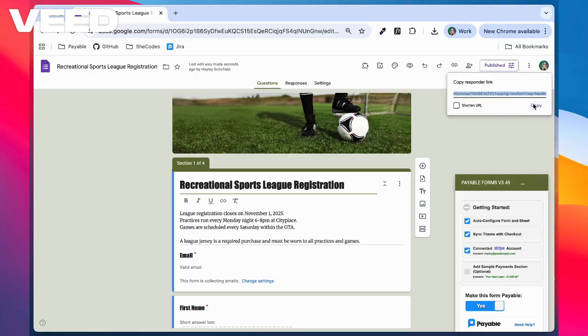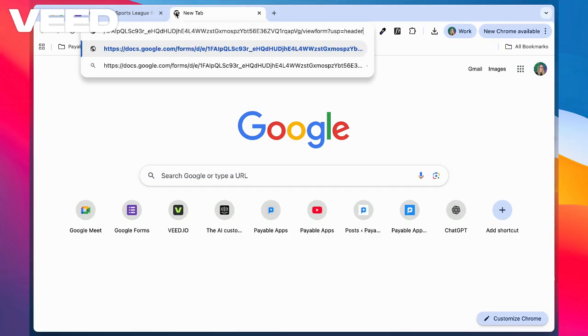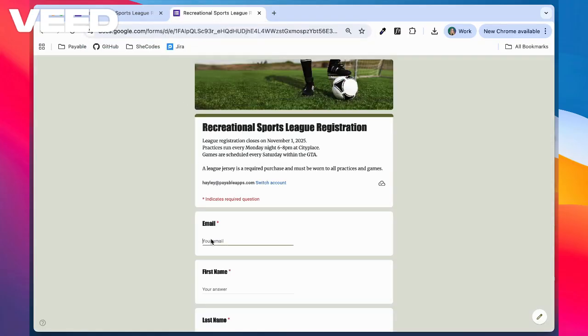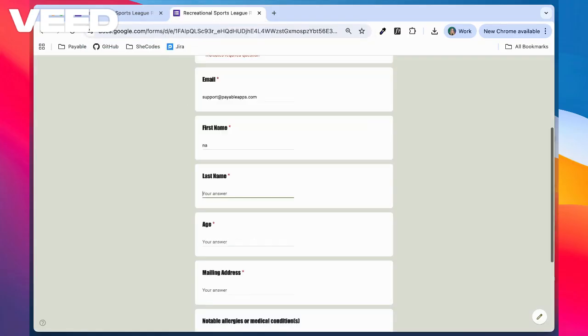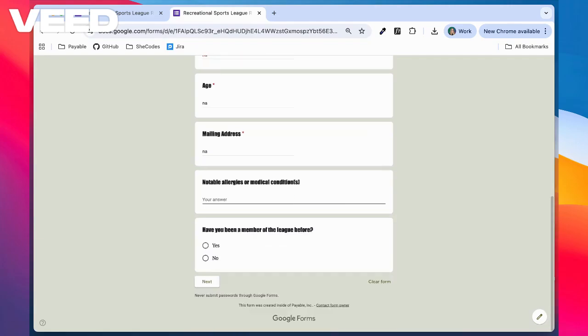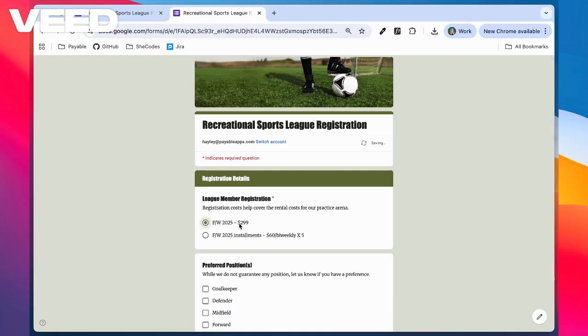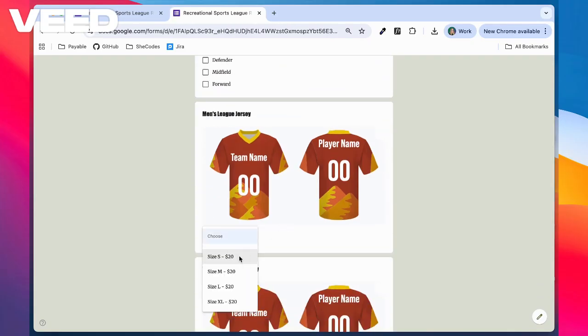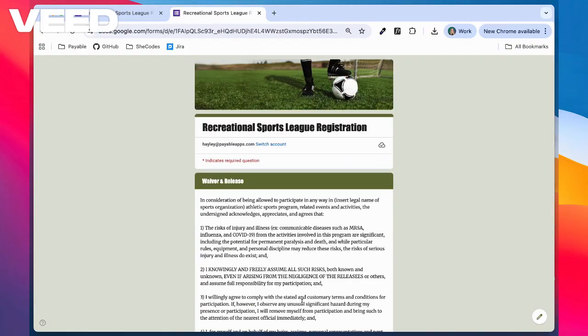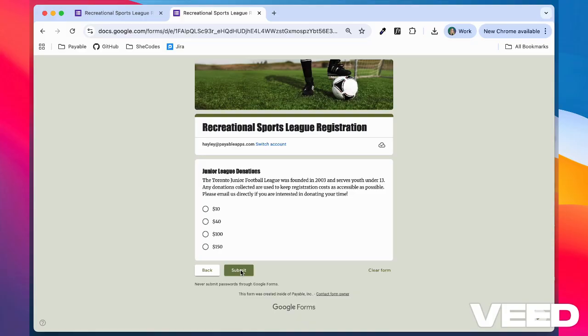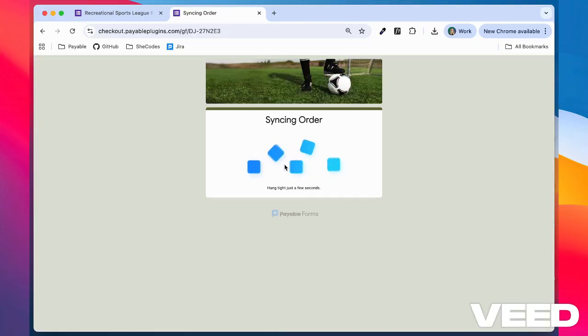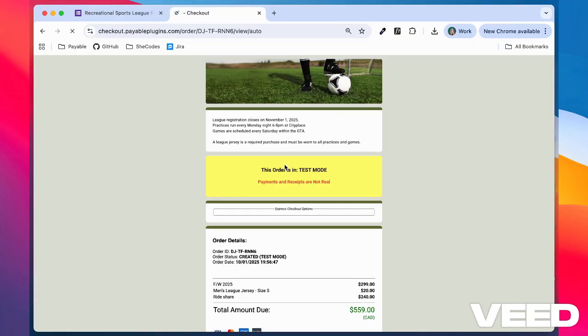Click the Copy Responder link icon in the top toolbar to get your form's shareable URL, and now you can make a submission on your form to see how the invoices look and work. On the checkout page, you'll see the items I selected are added up to create a balance owing.